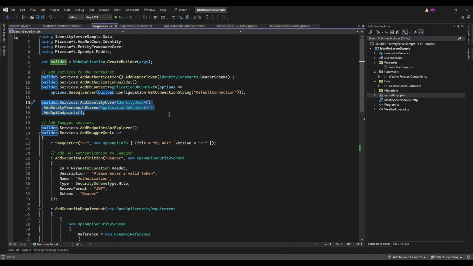AddApiEndpoints. This is a really handy method that automatically sets up all the default identity API endpoints, like registration, login, and password management. No need to write all the boilerplate code yourself, it's all done for you.